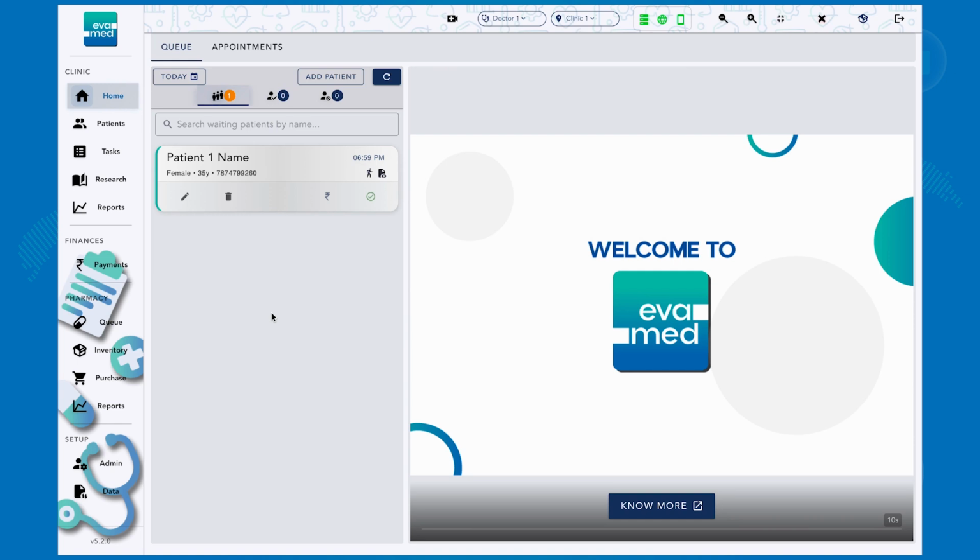So, this is how you can fully manage your pharmacy in evamed, from purchases to inventory to billing and returns, all in one seamless flow.